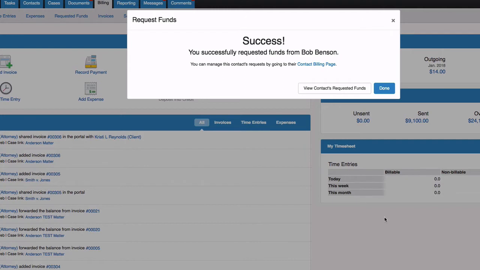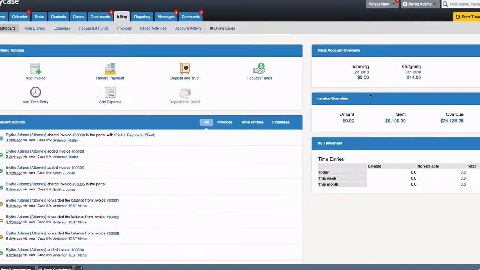They can click on the link in that email to simply log in to their secure client portal and make that payment. If you're not enrolled within MyCase Payments, you can still send this electronic request to your client so that they know they have a balance outstanding.